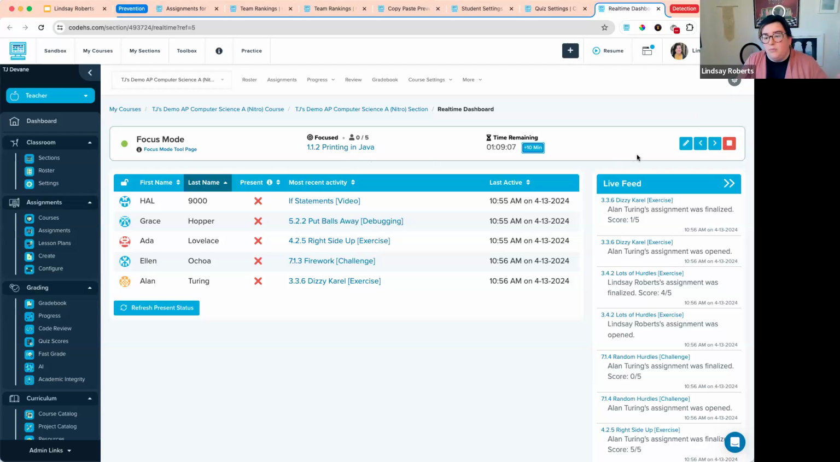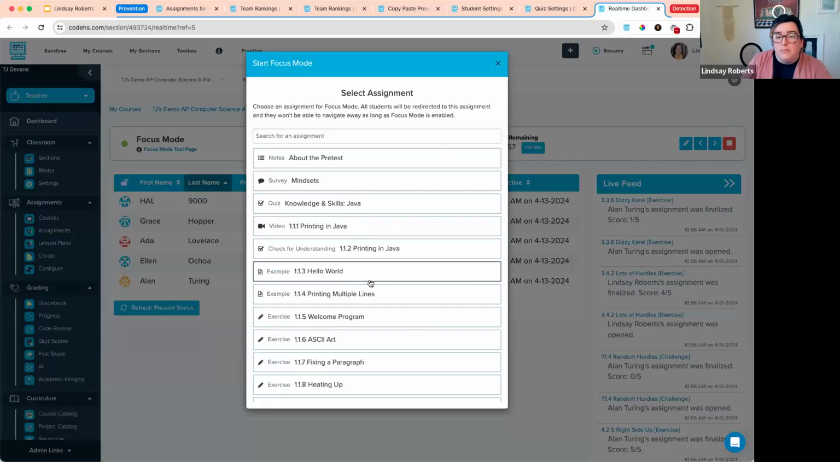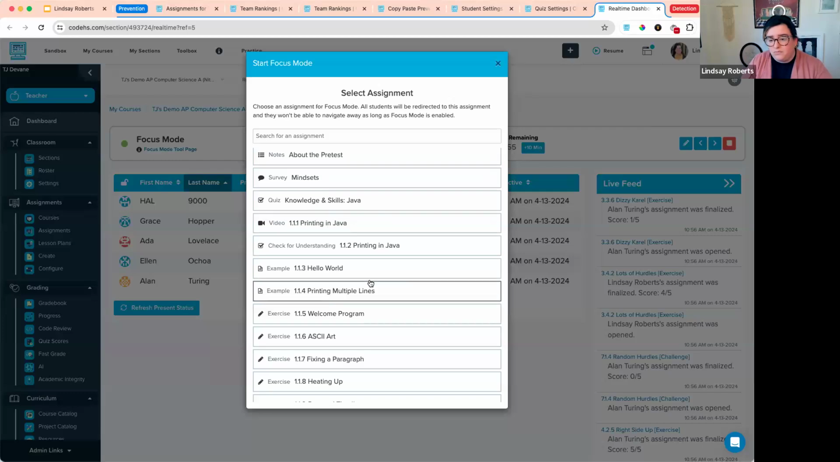From here, if I say, okay, we're moving on to the next assignment, I can click the arrow and we'll focus everybody on the next one. So when they click next, it'll take them only to there. They can't go anywhere else. I can also click the edit and pick a different place for them to be focused on. So it's kind of a way to tunnel everyone to one page on CodeHS at a time.